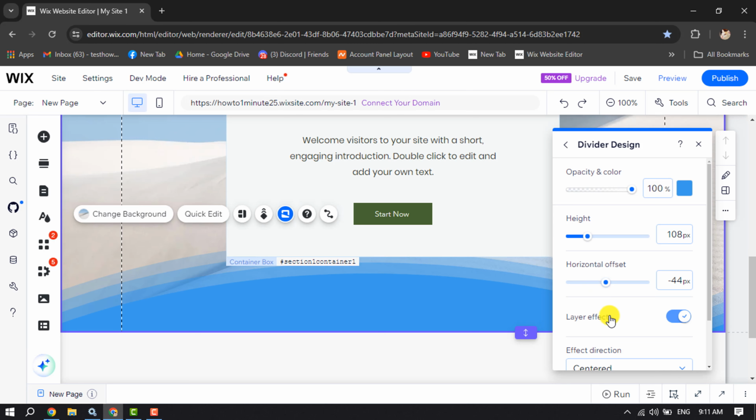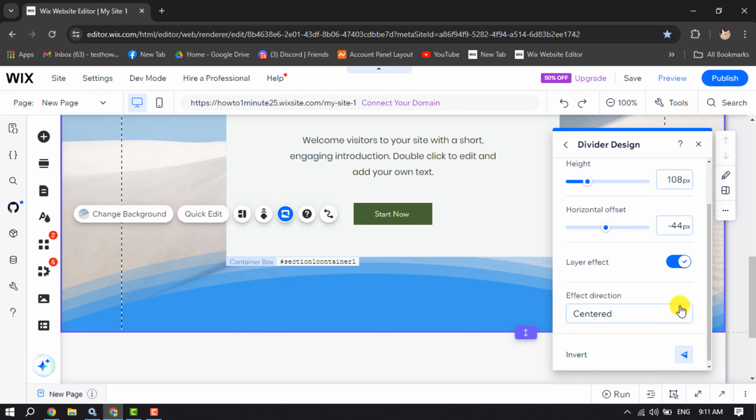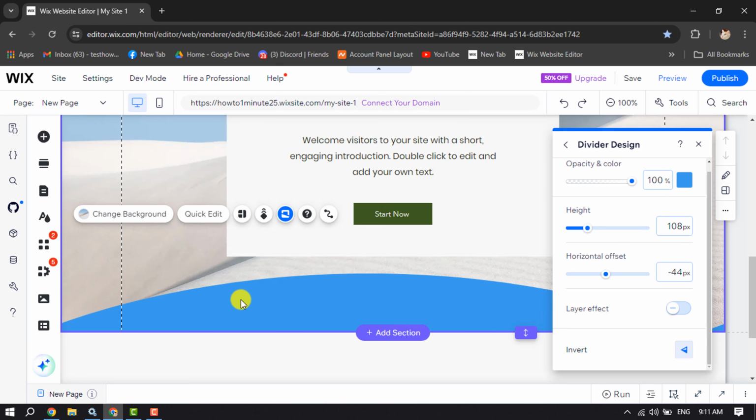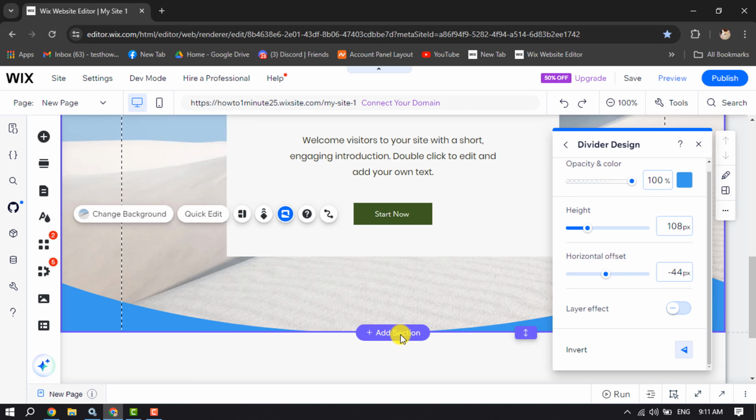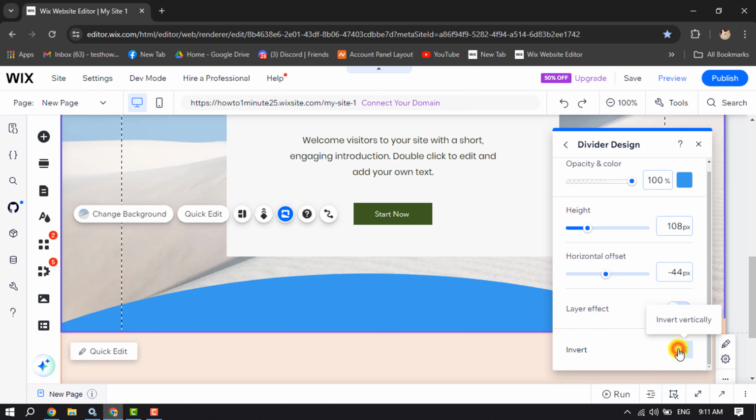And if you want, you can enable or disable the layer effect. Currently, as you can see, the layer effect is enabled. I'm going to disable it to show you how it looks. Okay, now click on invert, and here you can see the layer or edge inverted.